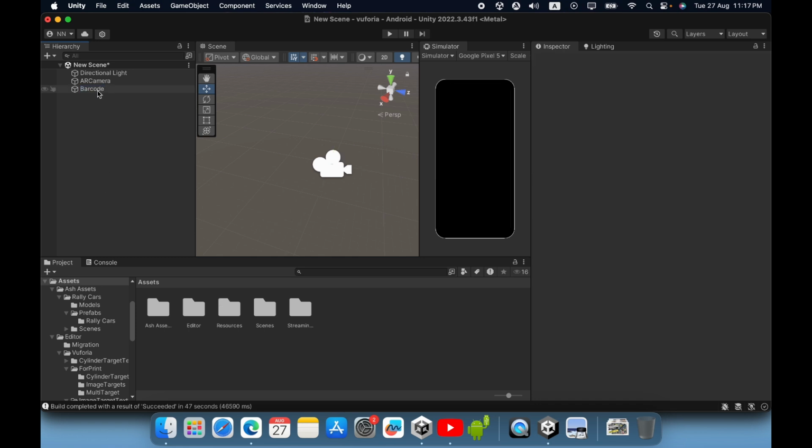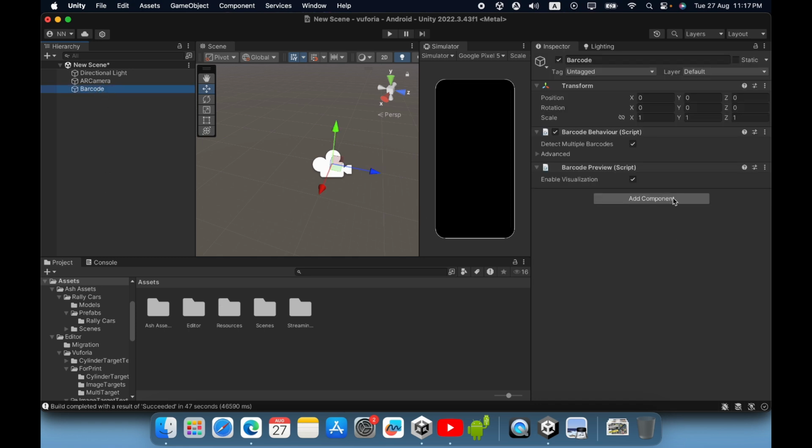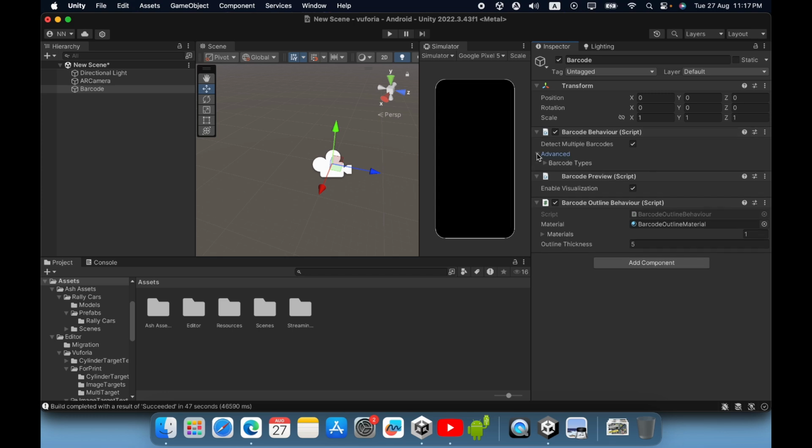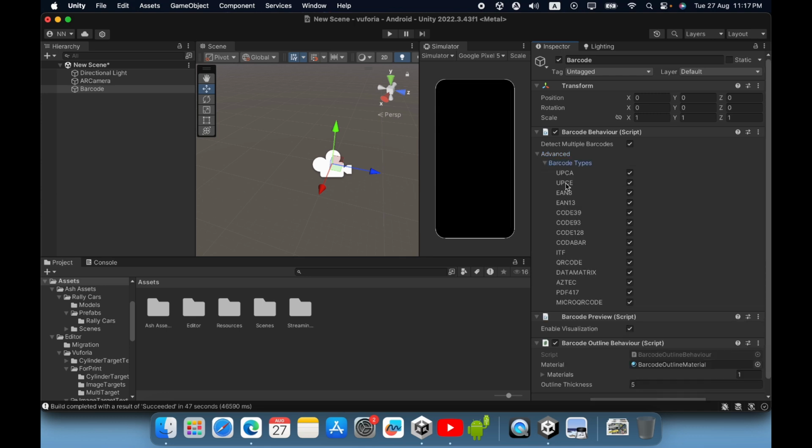Now you need to add a component, barcode outline behavior. So this behavior, this script is used for barcode or QR code. In the barcode behavior, you can expand the advanced, then you can expand the barcode types. You can see all the barcode types that are supported with this barcode reader feature. You can tick and untick these versions of barcodes.